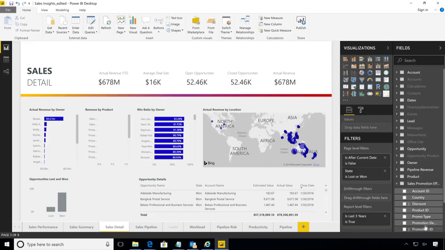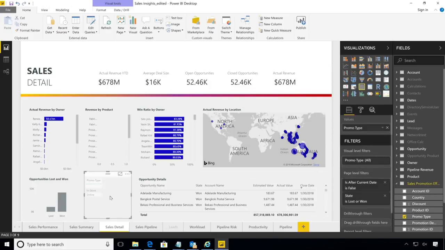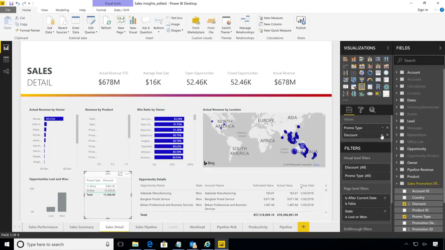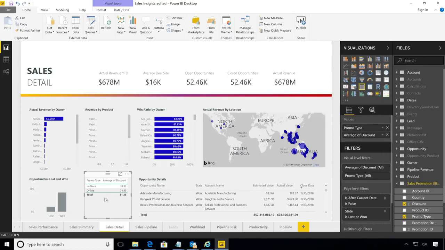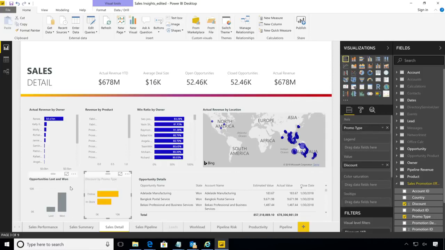So let's look at the promotion type. Remember, we just created that up in the service, and maybe let's split this out by maybe the discount, and let's change that to the average discount, right? And so we can see the average discount. Actually, let's leave that as the sum. It's more interesting. Let's switch it to this bar here. And I've got just that easy.